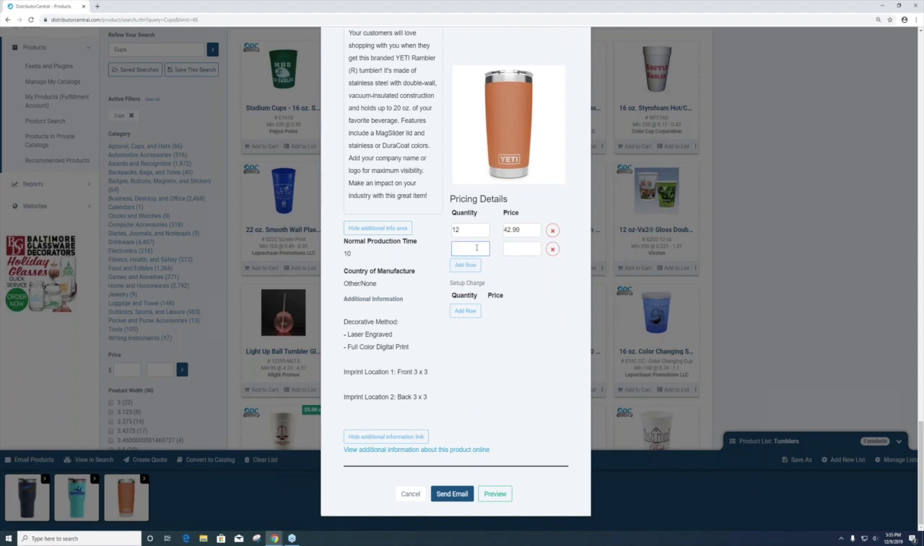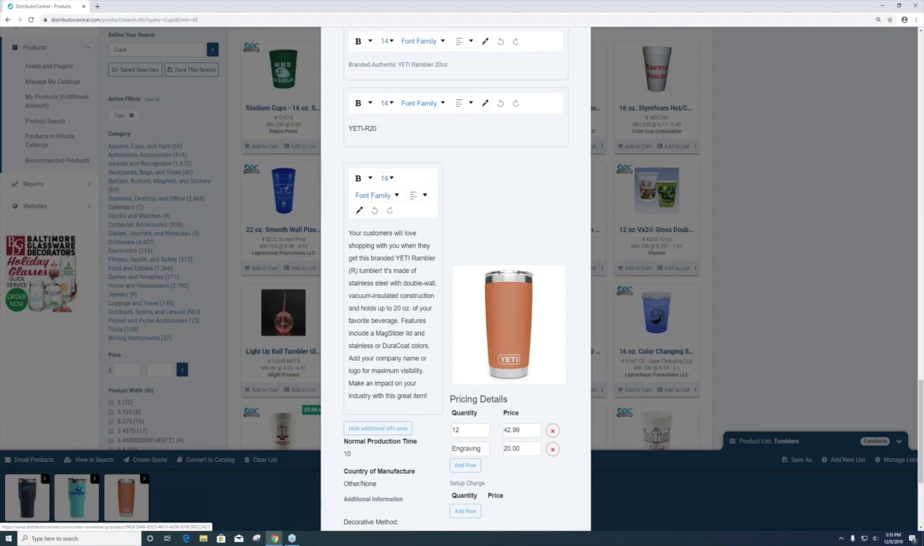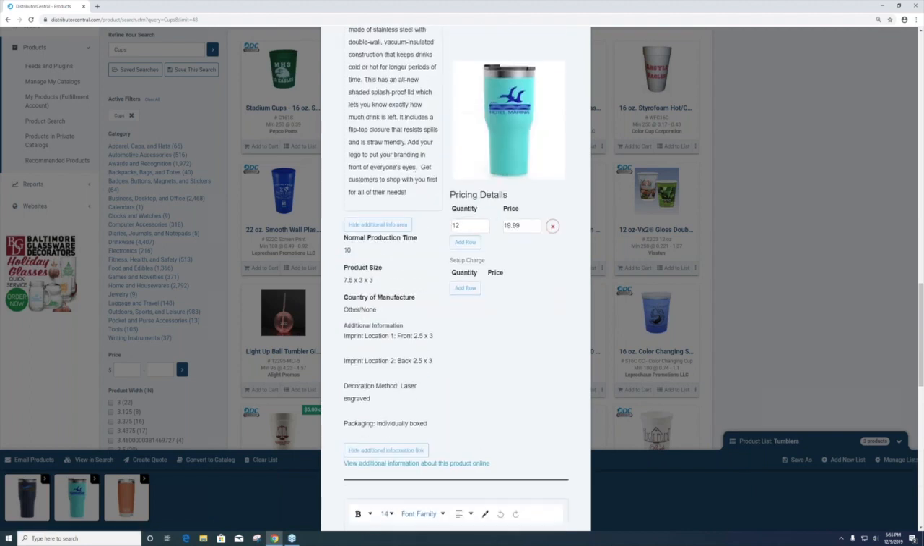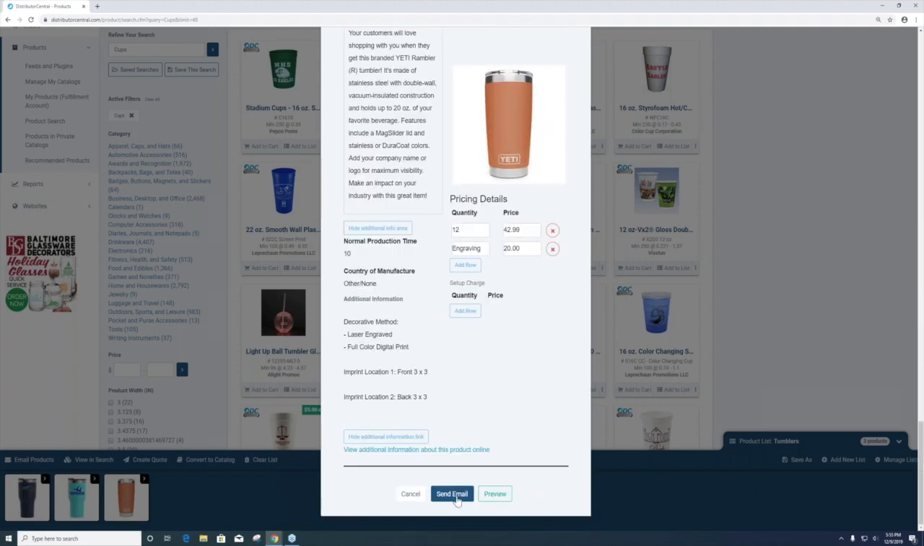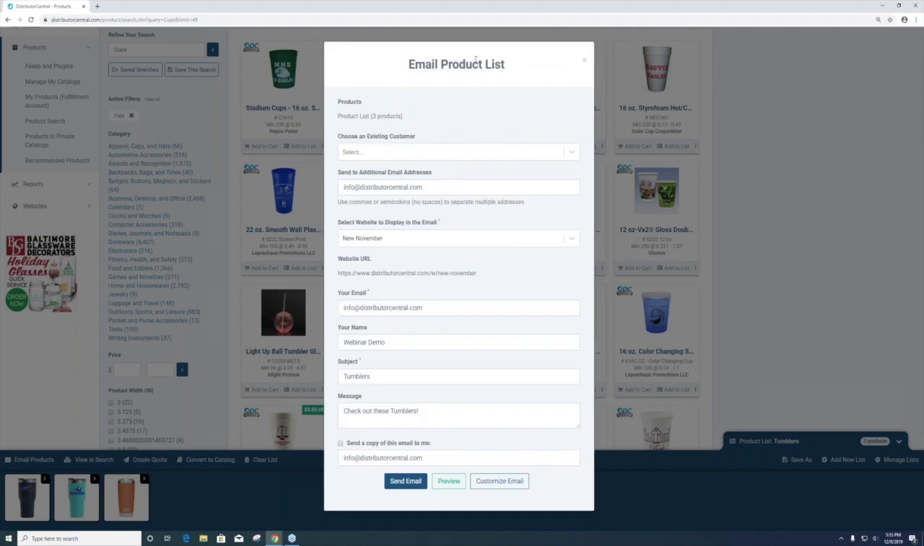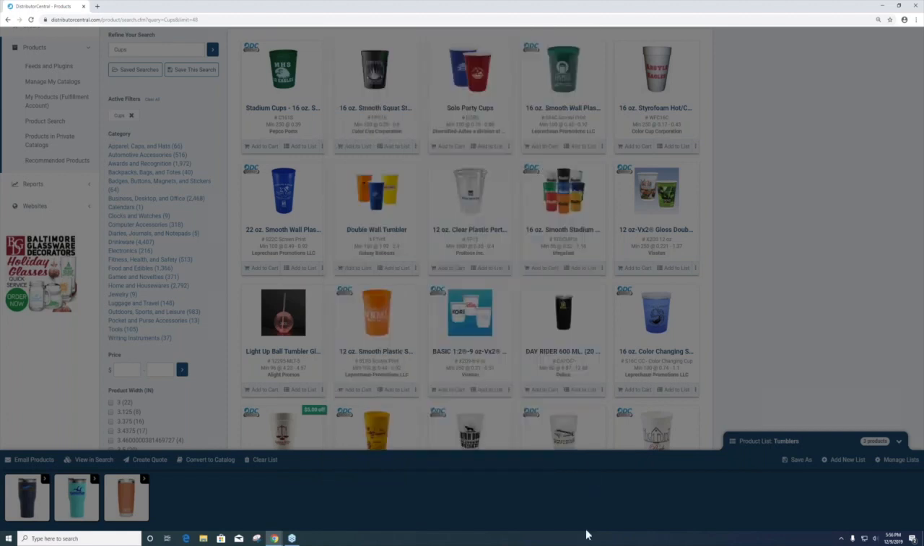And I can do like engraving. Let's say if I did engraving, and I can add an engraving charge in there. So now that's added in there. And then you can also preview it. And once again, the links to the website that you pick will be at the bottom of each product. So that's another thing you can do. And then once you've saved your list, you can email it to yourself if you want to, but you already have the list saved. You'll know you can come back to that list at any time you want.